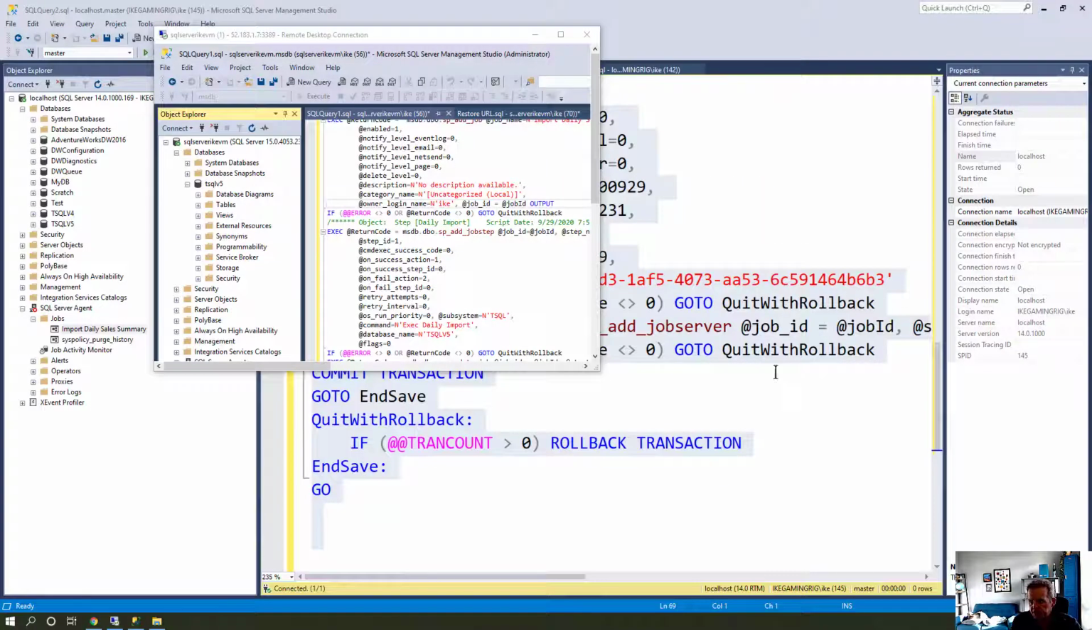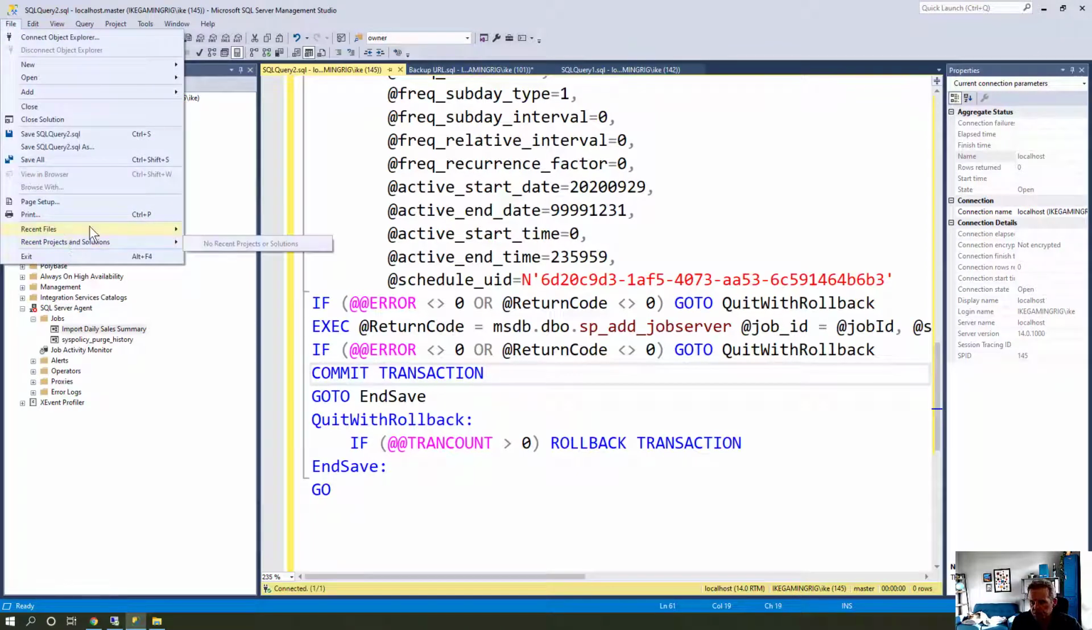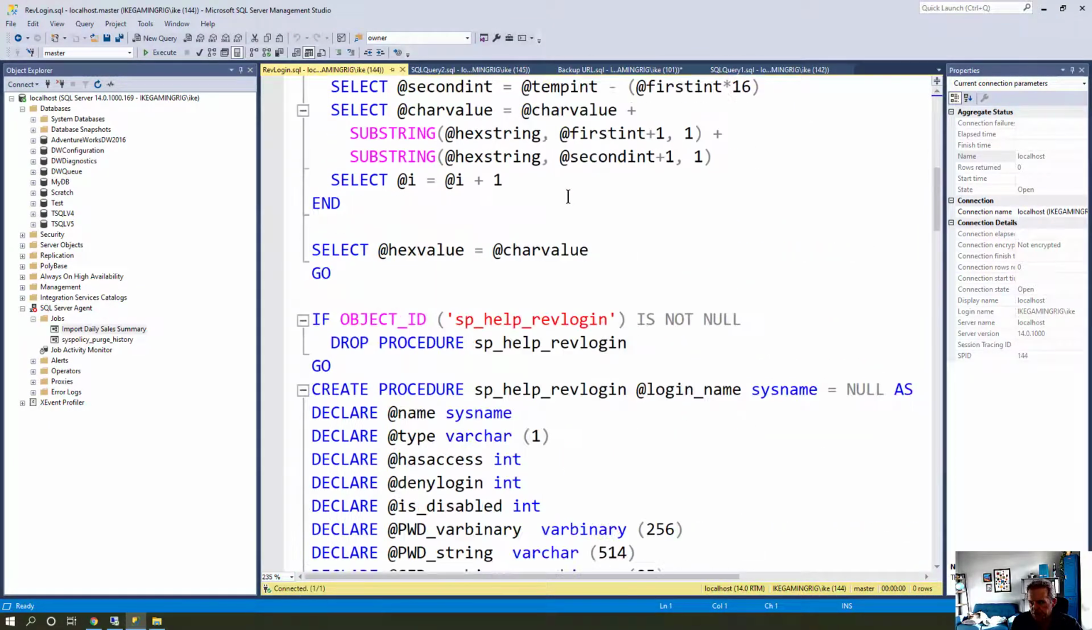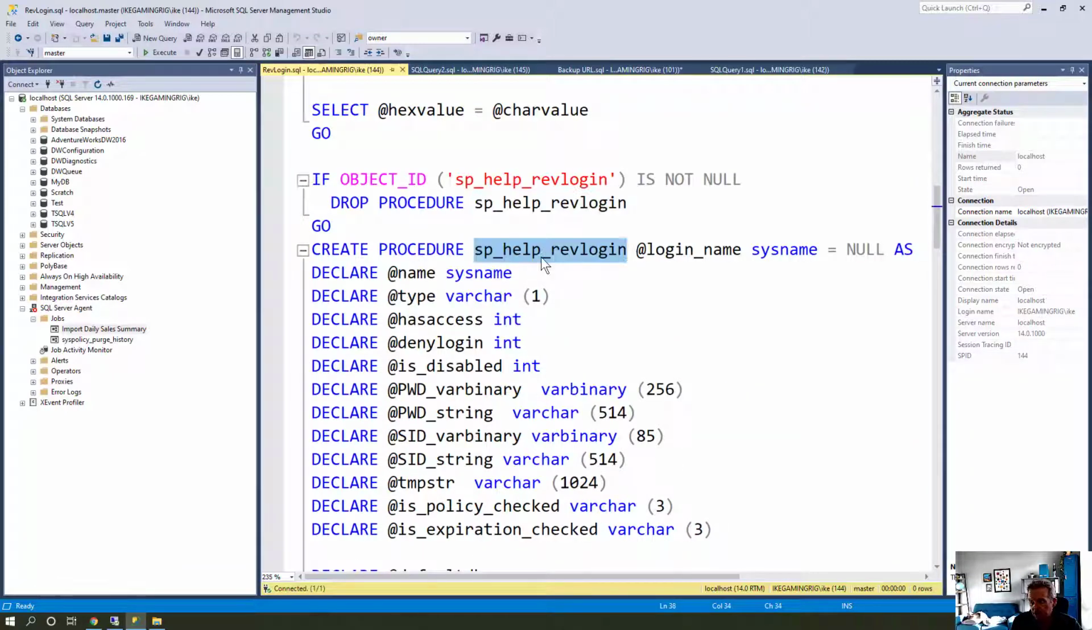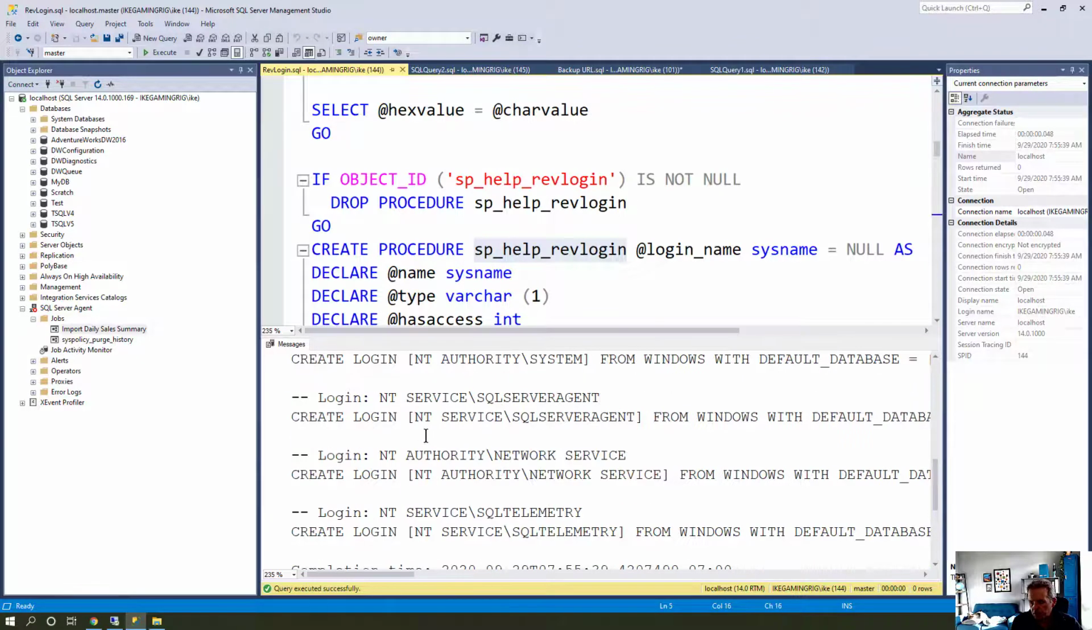But the gist of it is this: if I'm on my on-premise SQL Server, you have a stored procedure here called rev login. And it creates this stored procedure for hashing the password and for creating a script to get the login. So I've already done this already. So when you run the stored procedure, it generates output with all your logins here.